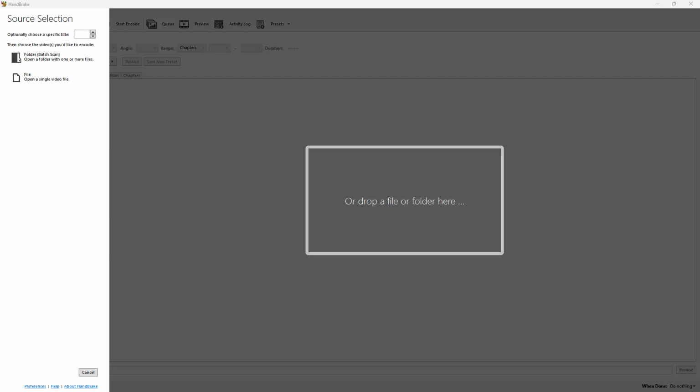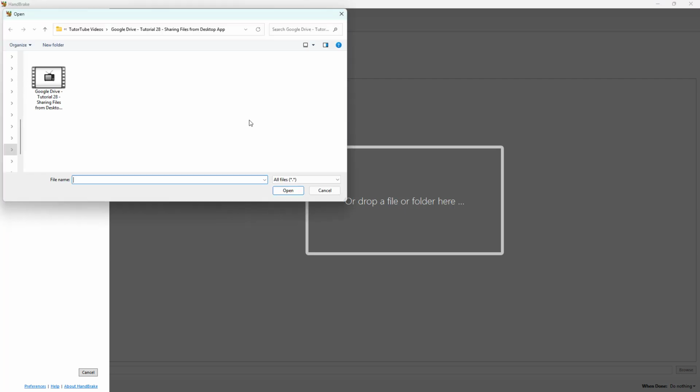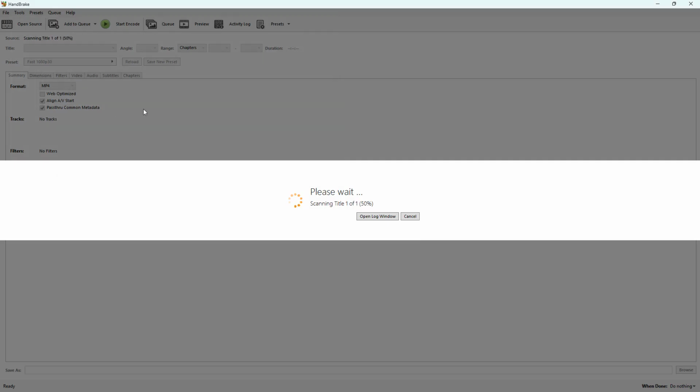So one of the things that you can do in Handbrake is go ahead and embed subtitles and then burn in the subtitles in Handbrake as well. Whenever you open up a video, the subtitle is always there without any choice. So to do that, first of all, I'm going to go ahead and open up this particular file right here.